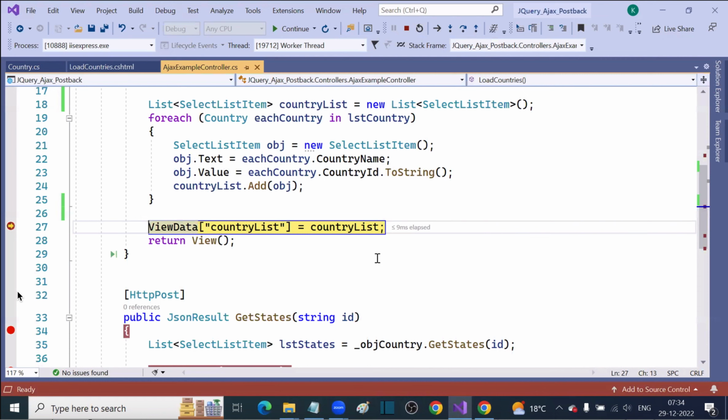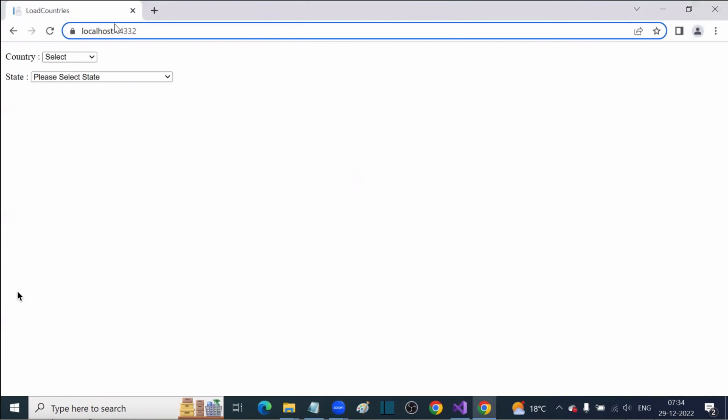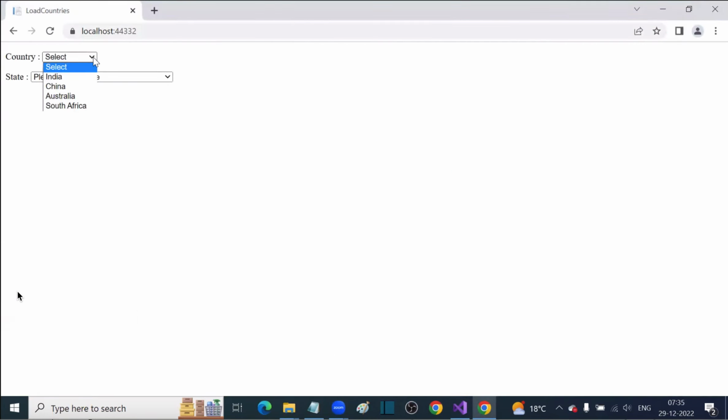Because I don't have any model based view, in my view it is an empty model. So I'm passing that through view data. When I pass that through view data, that view data will be bound to the country. So here it is bound to the country.